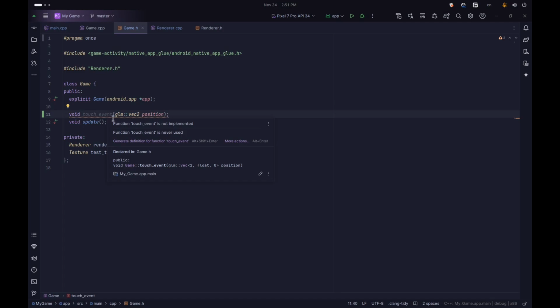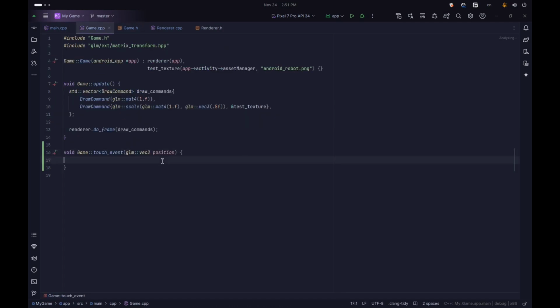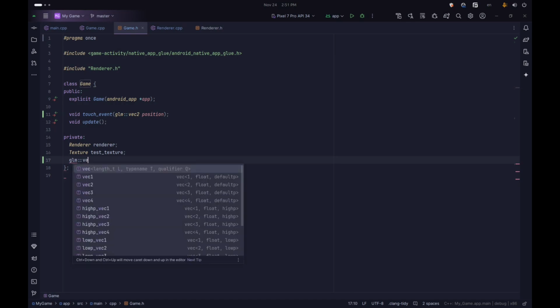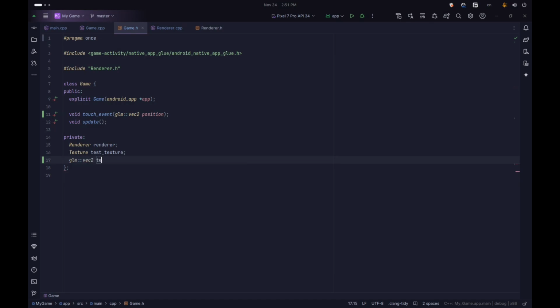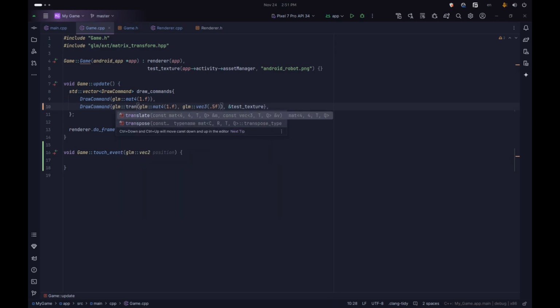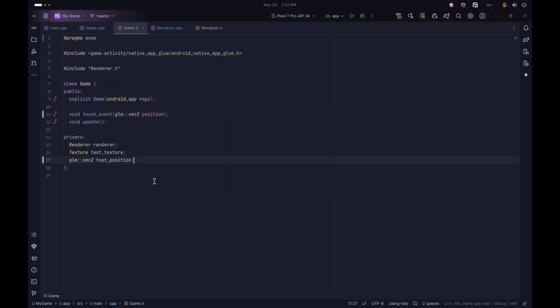So now I'm going to go here, and we're going to create a definition for this touch event function. And to test something, what we are going to do is we're going to display our test texture at the given position. So for that, I'm just going to create a vec2 here, which I'm going to call test position. And then with this vec2 that we've got here, I'm going to go here, and we are going to not scale it. Actually we are going to just translate it, and for the actual vector we are going to pass our test position and 0 on the z-axis. So, and we can just initialize it here so that it doesn't give us a warning.